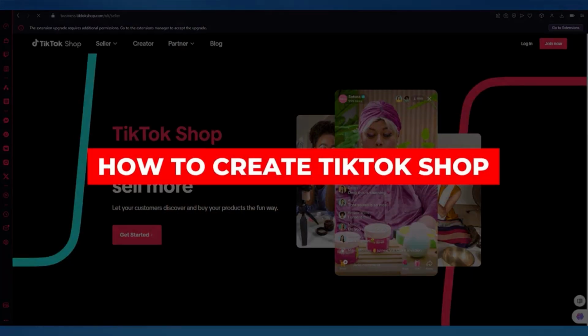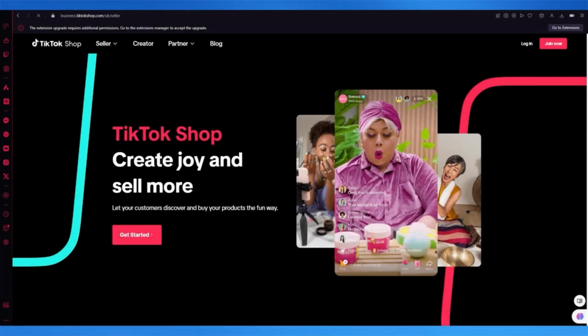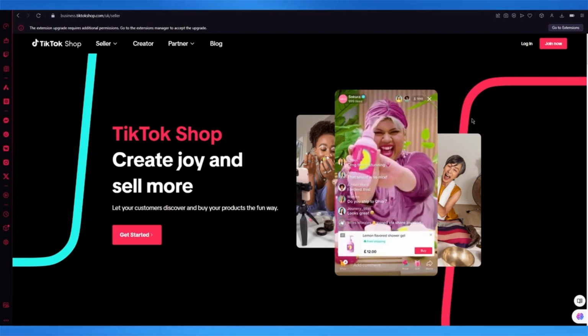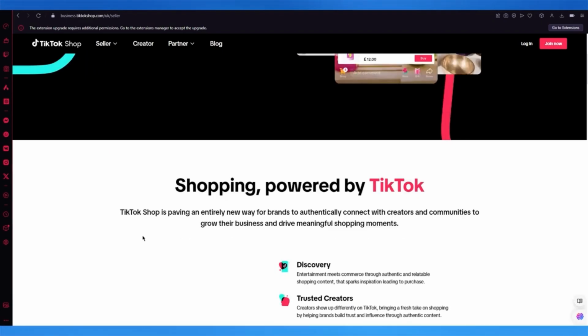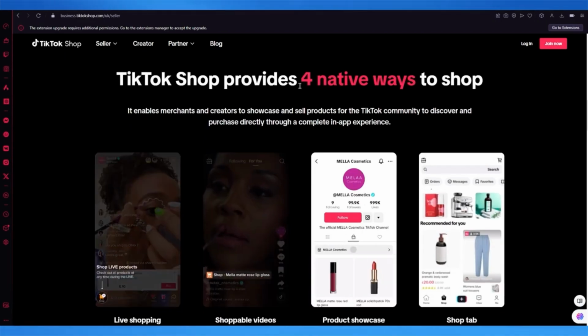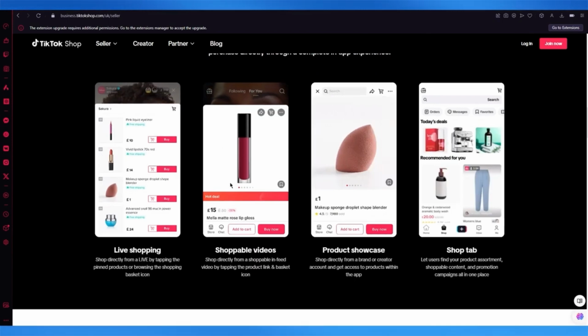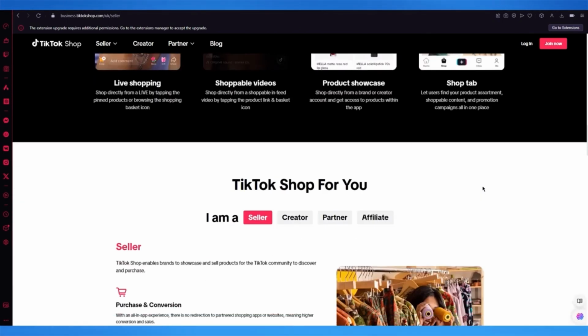In this video, we're going to be talking about TikTok Shop and how you're going to be creating one for yourself. So to start things off, you're going to come over to TikTok Shop. Okay, and over here, you're going to click on Get Started. Now, once you click on Get Started, it says there's 4 main ways to shop. Okay, live shopping, shoppable videos, product showcase, and shop tab.